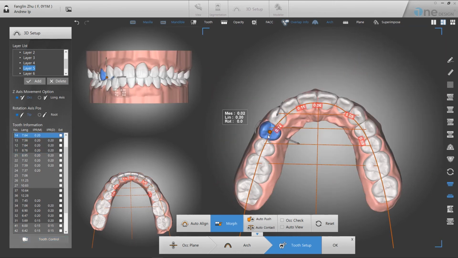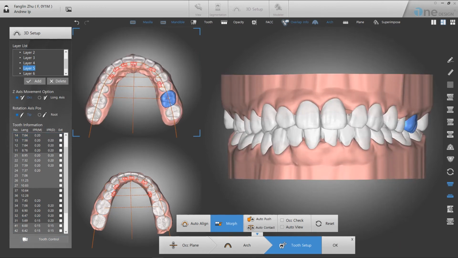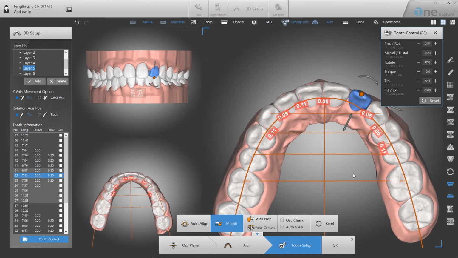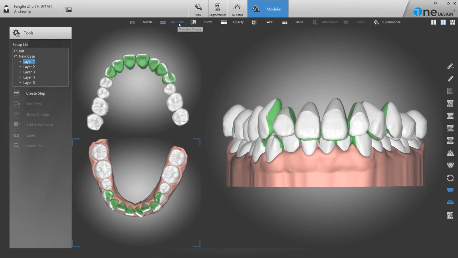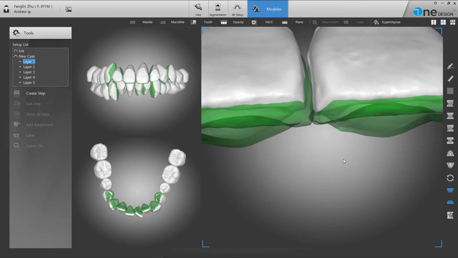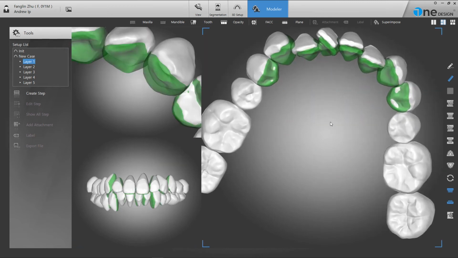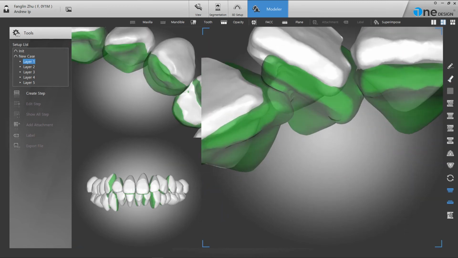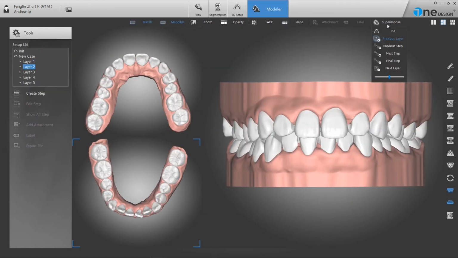Apply overcorrection by evenly distributing the overlapping value between teeth. Find the maximum movement value using the superimpose function. In layer 1, tooth number 23 and 31 are the teeth that have moved the most. Divide the steps based on this.